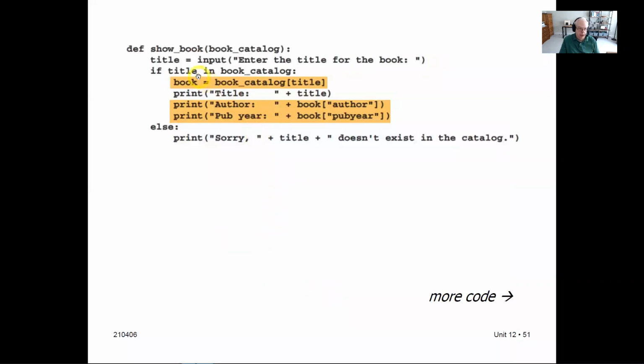Now, I went through this code yesterday and highlighted the parts that I thought you would find really interesting, because they deal with the topic of the week. First off, show book is going to be our first function we're going to create, and we're going to do this on the book catalog dictionary. We need to collect the title, so we ask for input from our users: Enter the title of the book, colon space, and that's going to create a string.